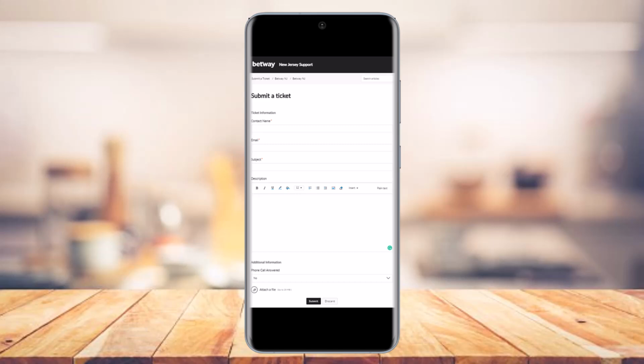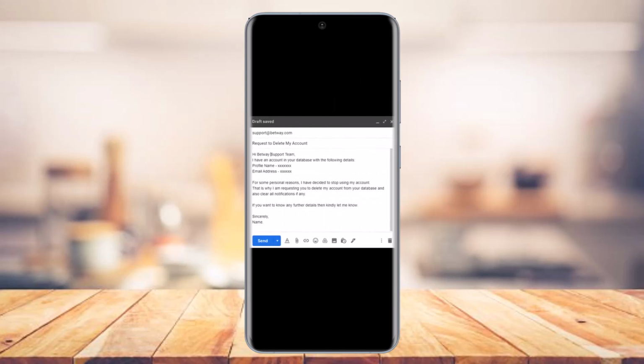The last, third way to delete your Betway account is through email. On your device, open the email account associated with your Betway account, and on the top left side panel, go to the compose section. Now this could vary if you're on iPhone and iOS, or on Android, or using a web browser or a Mac or anywhere else. You just have to type "request to delete my account" in the subject section, the same way as you did when creating a ticket earlier.